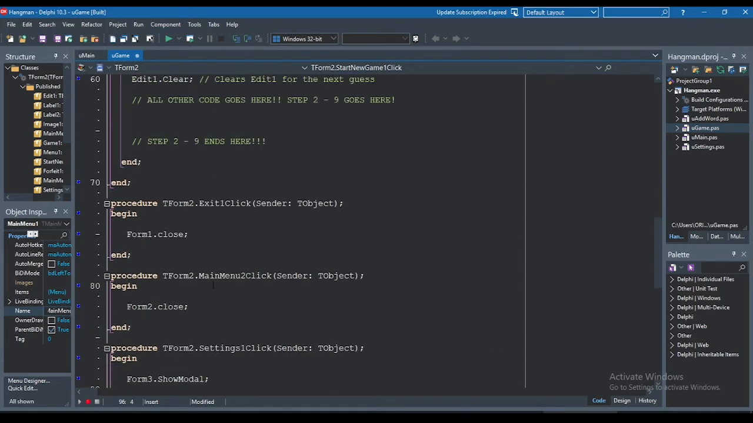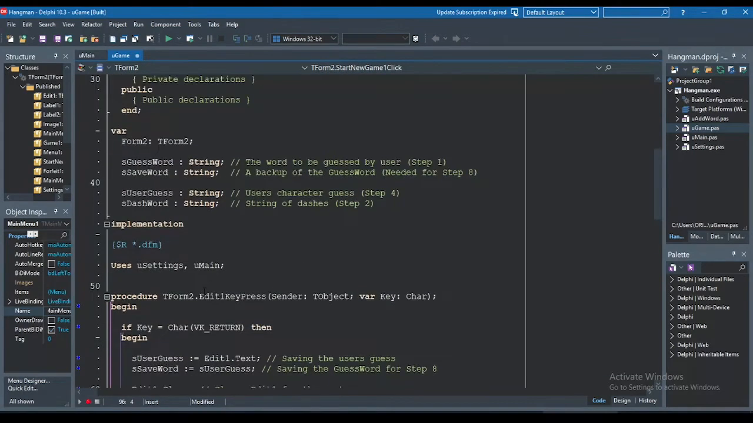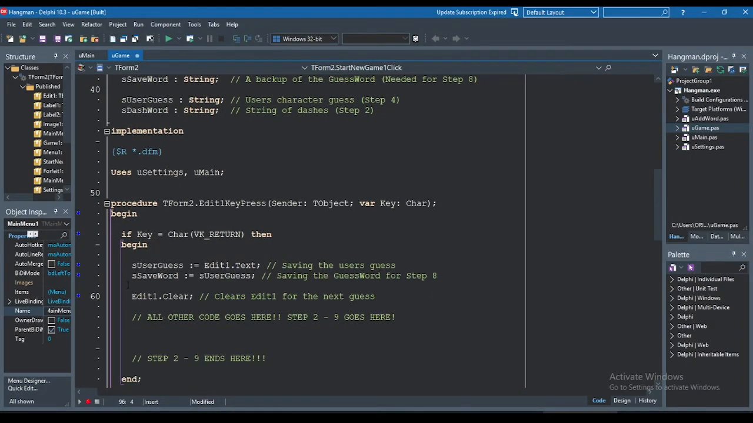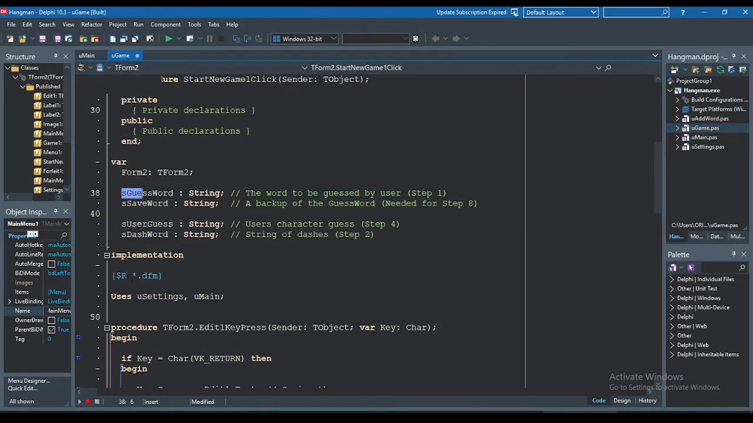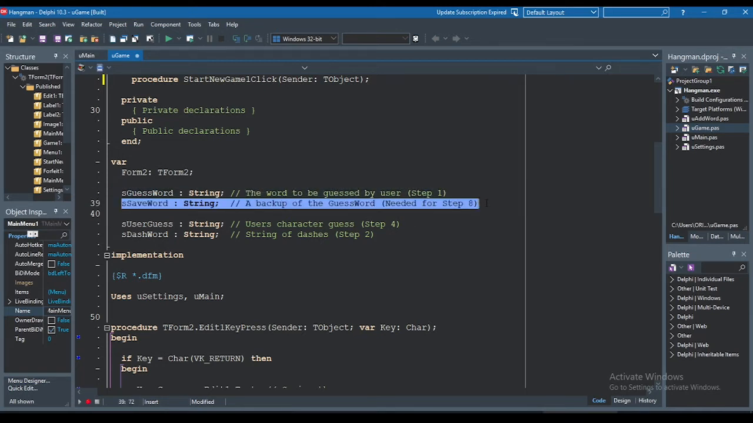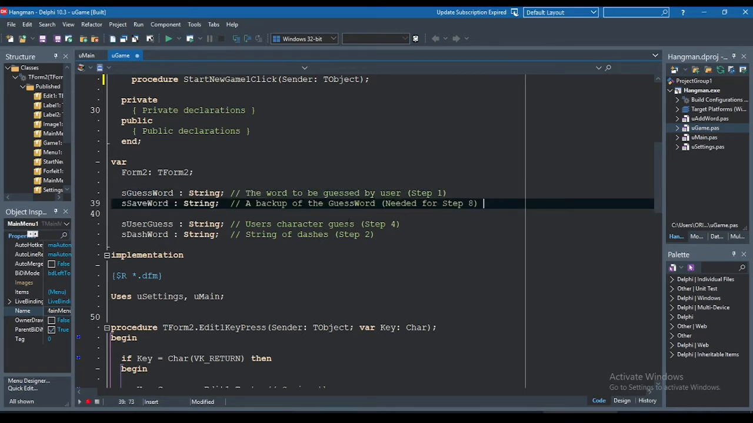The very first thing that I want to show you though before we start programming is just some code that I have here. I've gone ahead and created some variables for you. Now these variables in order of need is the guess word, which is the word that's going to be guessed by the user. So in our example, for the purposes of the next couple of videos, it's going to be Alabama. Then save word is a backup of the guess word that we'll need for step 8. We're actually going to amend that in a second.